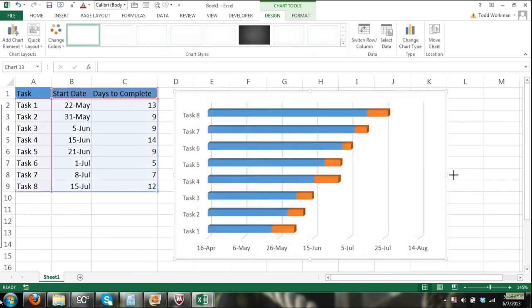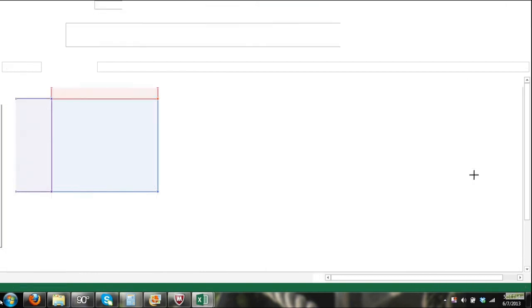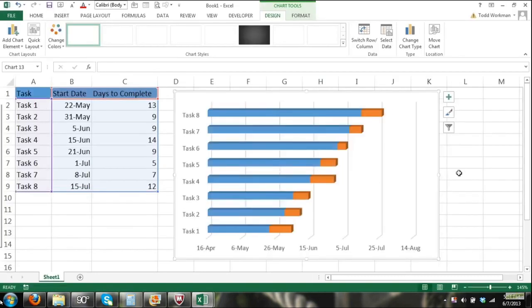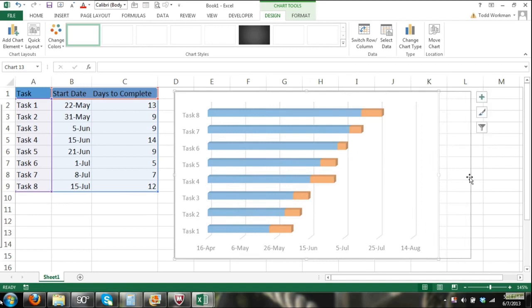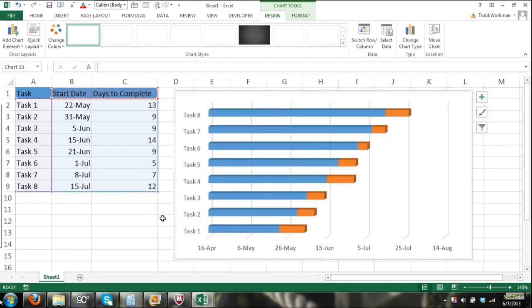Okay, so you can see that we're on our way to having a Gantt chart. I'm just kind of resizing it.